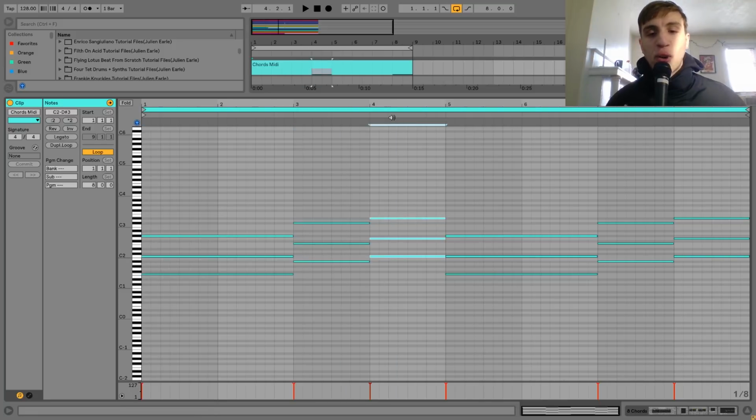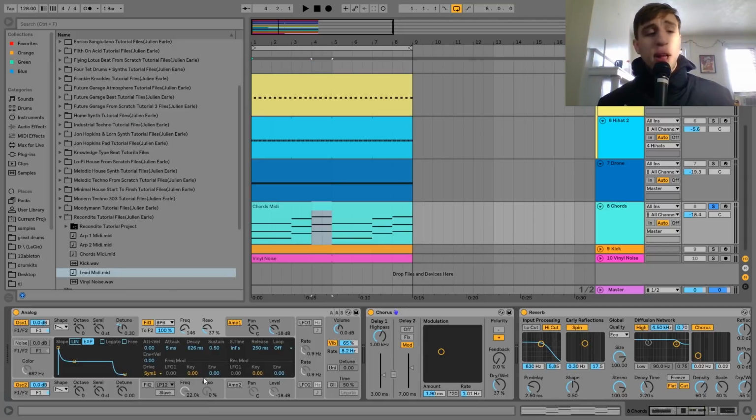And you can hear it kind of spreads the chords out and just makes them sound a bit bigger. So then for the sound on this one, I made this using Analog, and what we have here is just 2 saw waves. I've got the first one detuned a little bit. Those are going into a bandpass filter, pretty straightforward there.